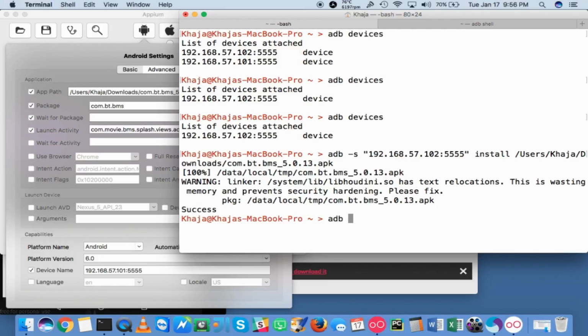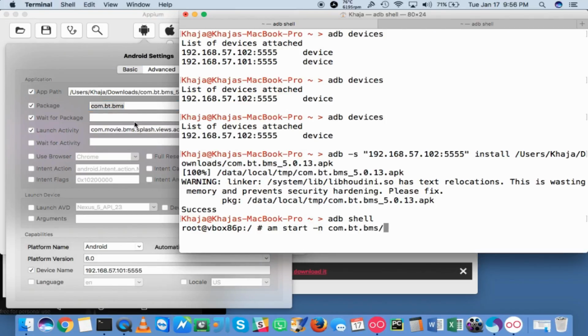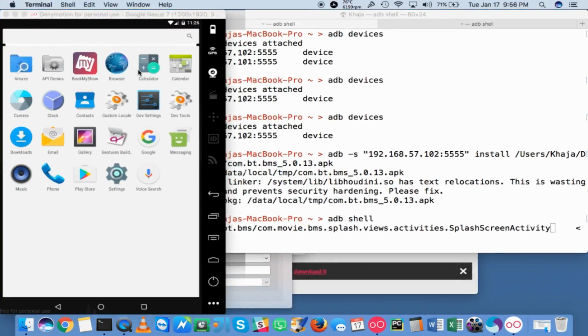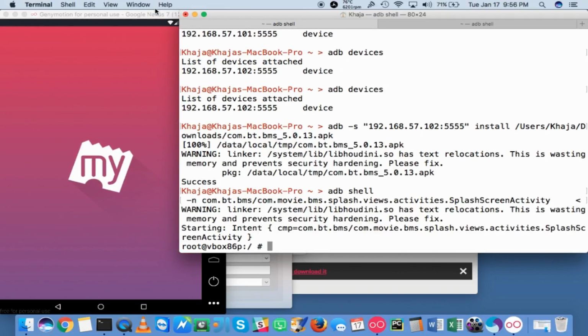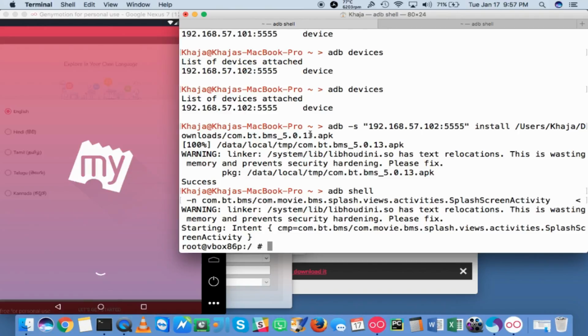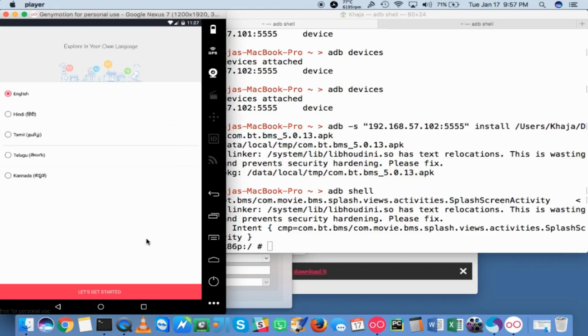So using this, I can say adb shell, and once I am here, you use the am utility, and then you say start -n. Here you have to provide your package, and then the activity that you want to launch. Make sure that it's already installed. This is not a command for installing, but only to launch your application. Press enter. You see that it launches the activity. In this way it is very fast.